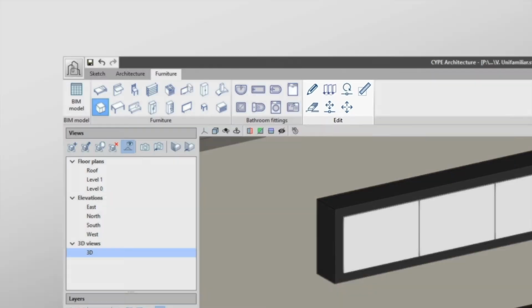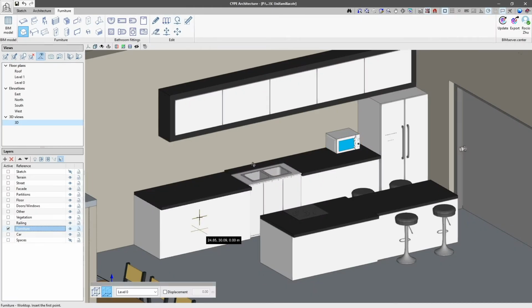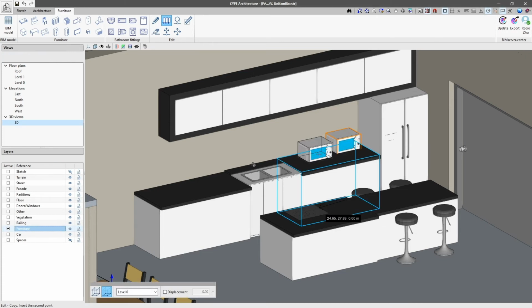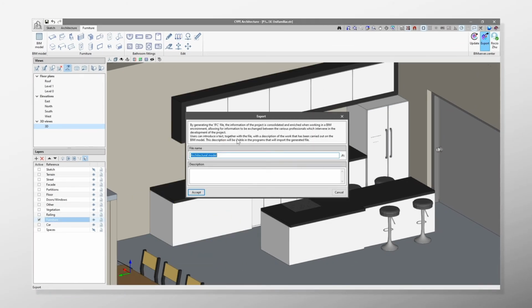The Edit group contains tools such as Copy, Delete, Move, Rotate, Edit, and Measure. Remember that only the Edit tools that appear in this tab will allow you to select and edit the furniture elements. The furniture, electrical appliances, and bathroom fittings interact with other programs that work in the Open BIM flow.